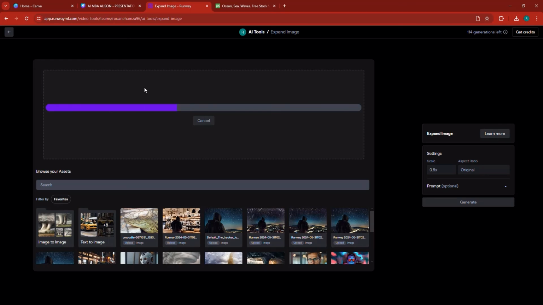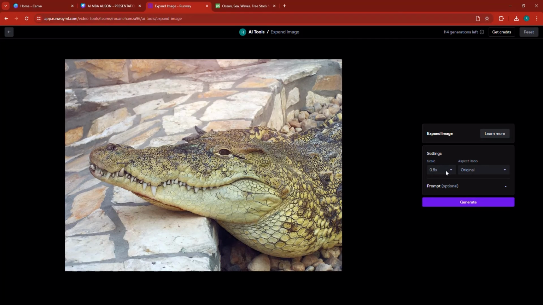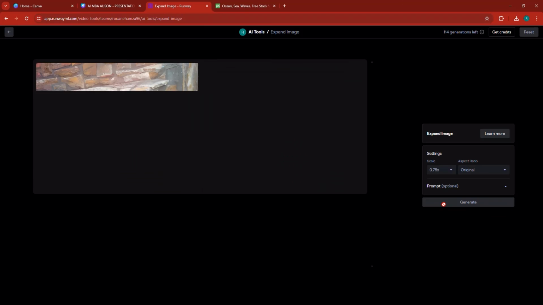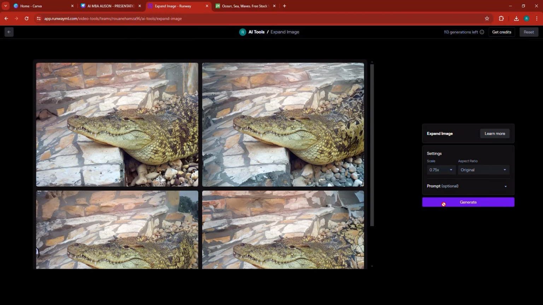I'm going to take that image of the croc, and what I want to do, I want to scale this by 1x, which means I want to zoom by 0.75. Aspect ratio, I'm going to keep it the same. You can add a prompt, but it's pretty much optional. Now, what it's going to do right now is going to go ahead and start expanding this image. It's going to make it bigger, all right?